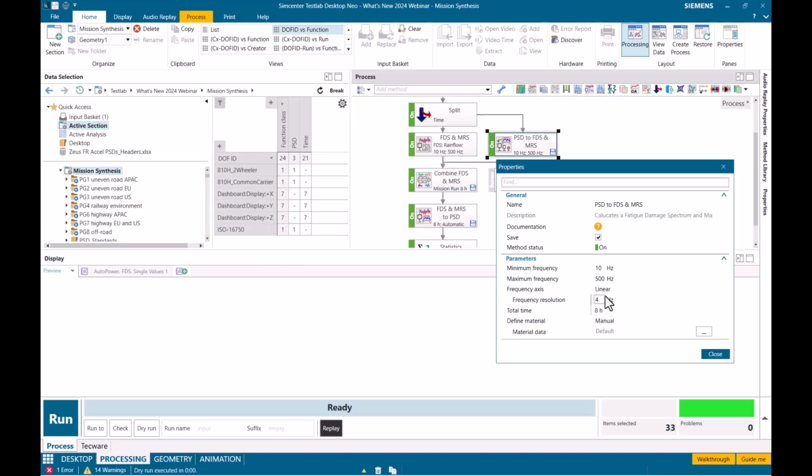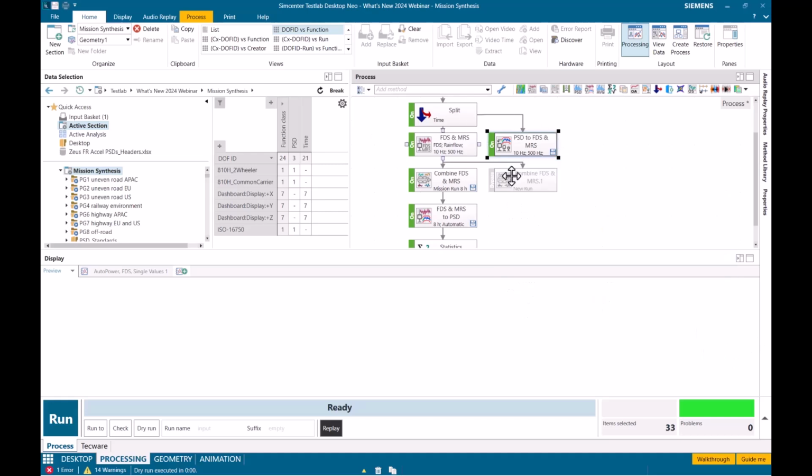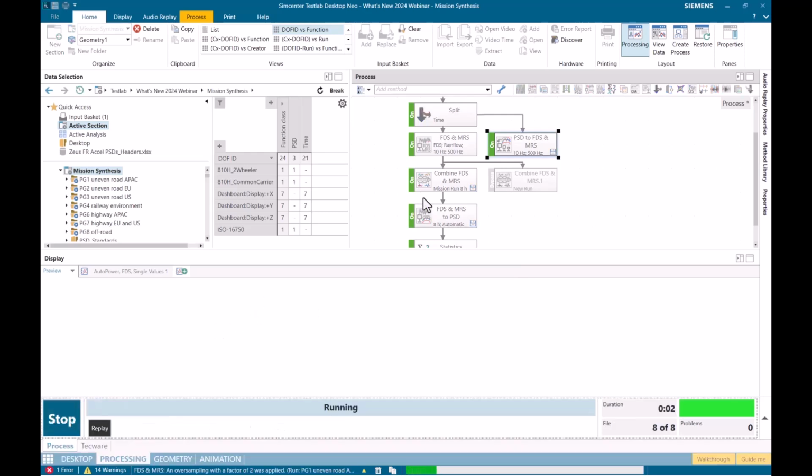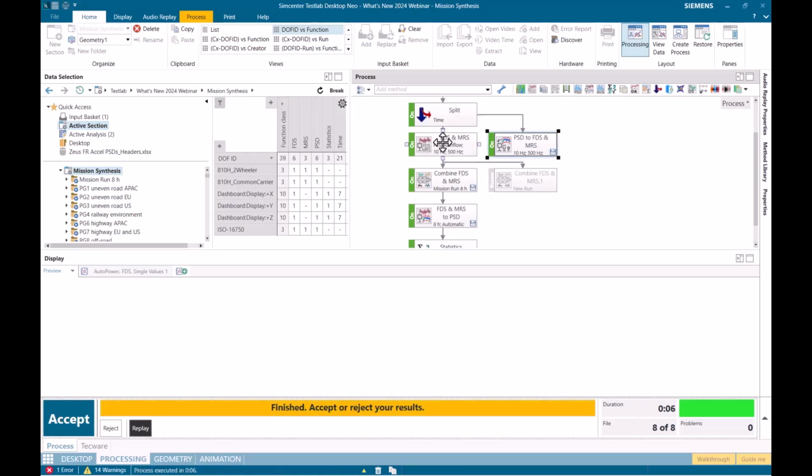With a PSD, we need to give it a total time that PSD corresponds to, so I'm saying the input PSD corresponds to an 8-hour shaker test. I'll hit close here, and then I'll run this entire method, or this entire process, and it's going to calculate the fatigue damage spectra. It's going to combine all those fatigue damage spectra together in the way I specified in this block here, and then it's going to calculate the FDS or a synthesized PSD from the fatigue damage spectra.